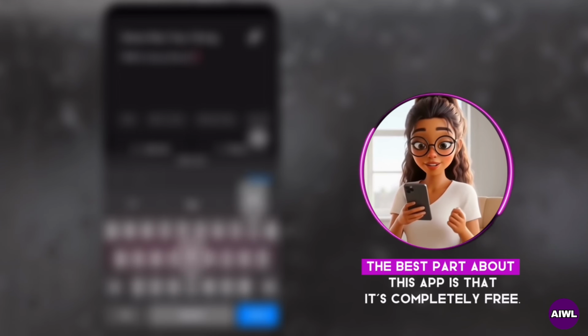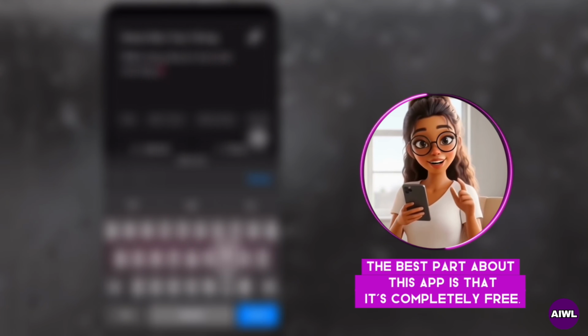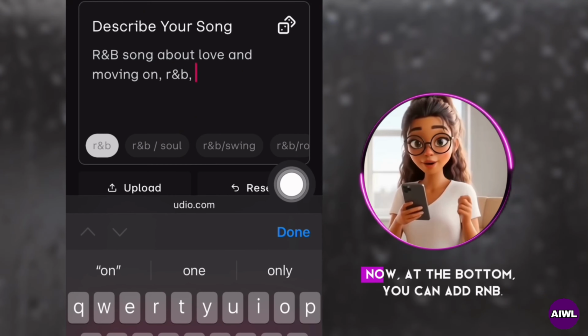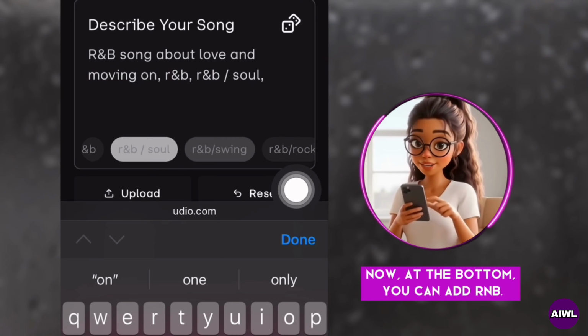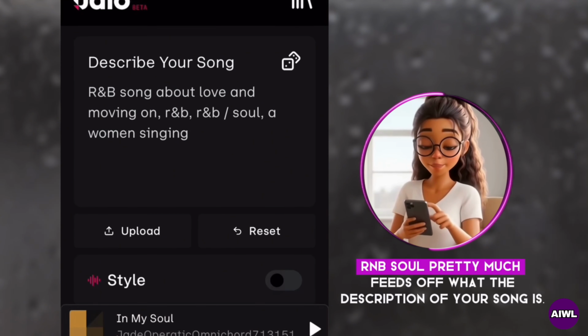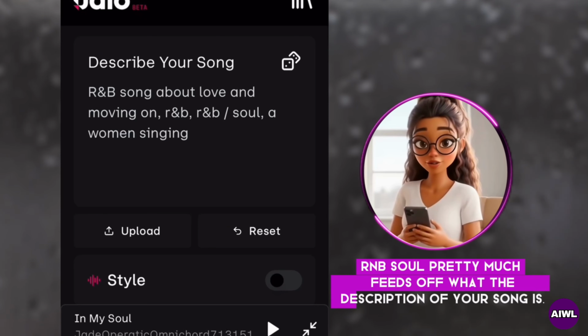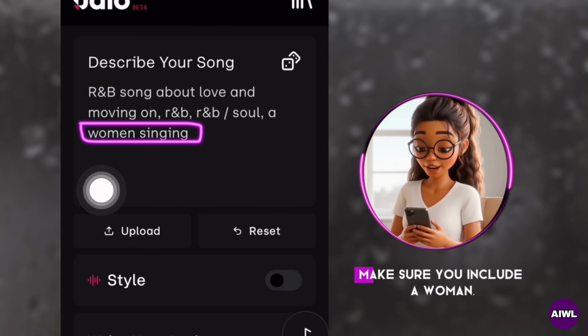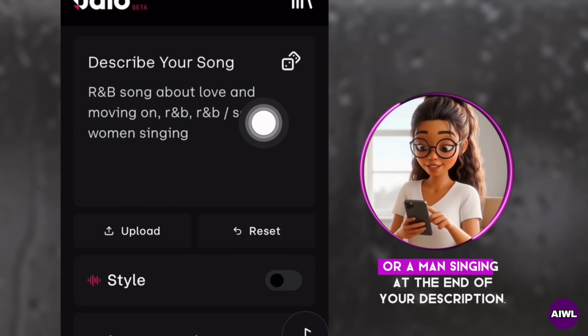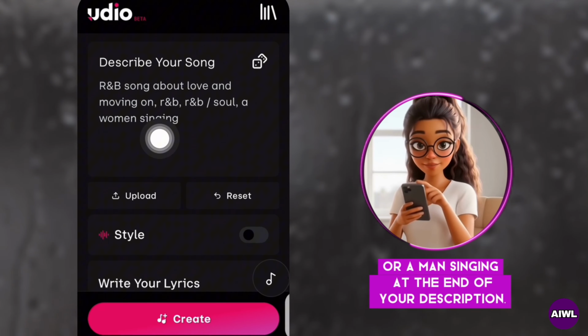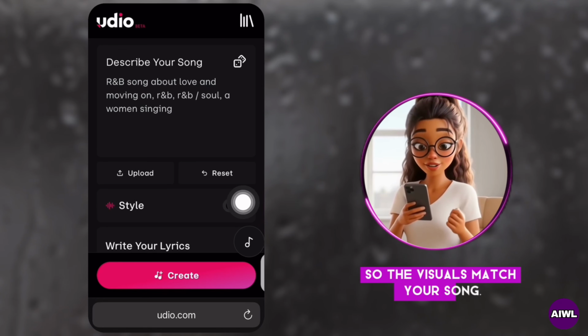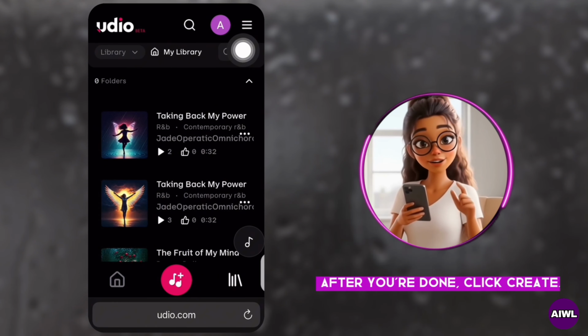The best part about this app is that it's completely free, so you can download this song after you generate it. Now at the bottom, you can add R&B soul. It pretty much feeds off what the description is of your song. Make sure you add a woman or a man singing at the end of your description so the visuals match your song. After you're done, click create.